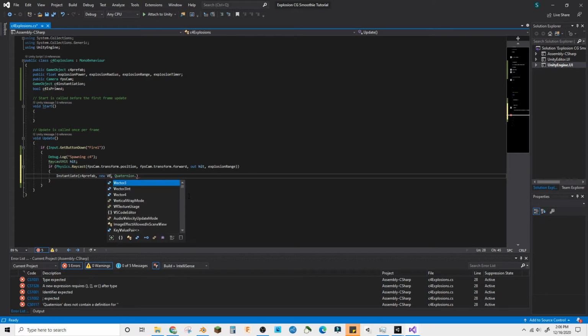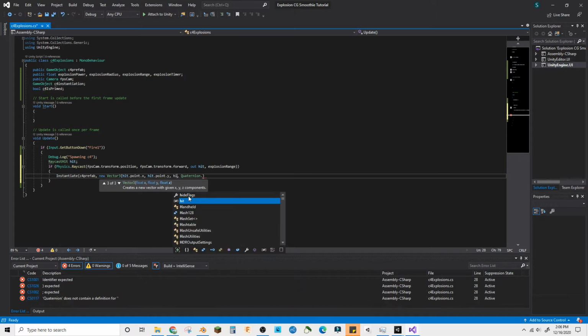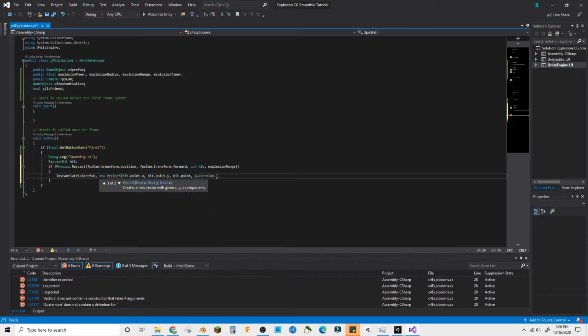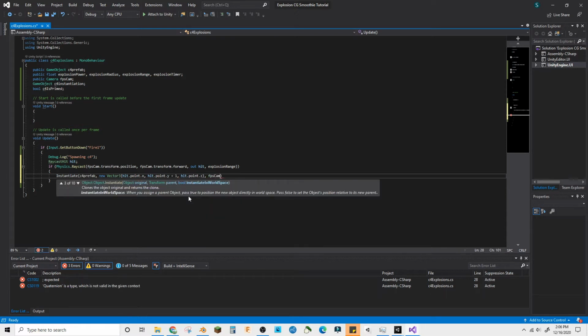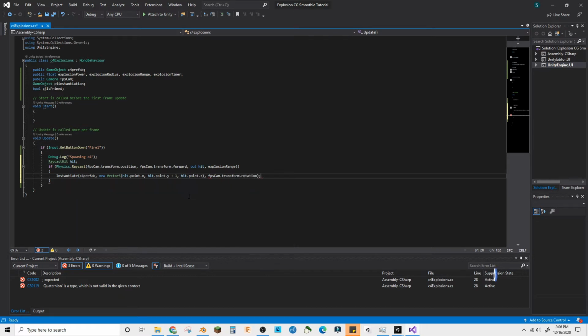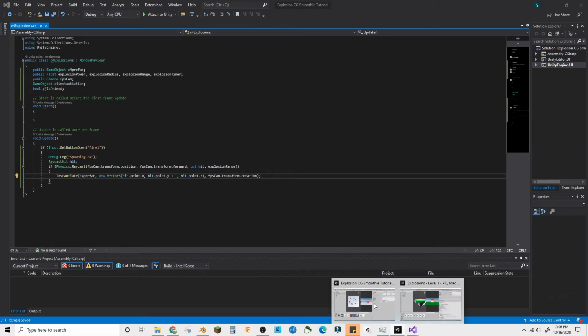So new Vector3, hit.point.x, hit.point.y, hit.point.z, and let's do hit.point.y plus 1, and then fpsCam.transform.rotation. So now that we've done that, let's try the script.